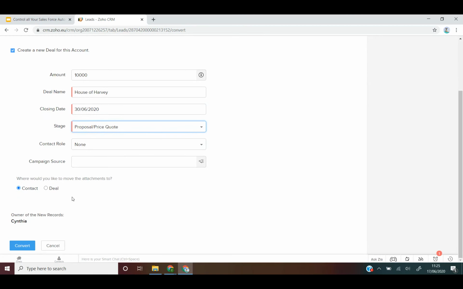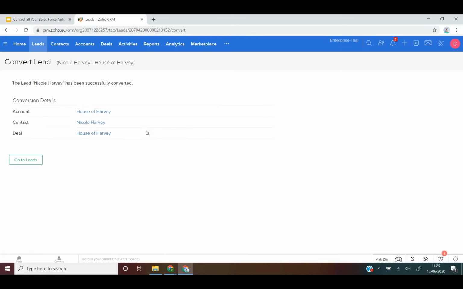Where would you like to move the attachments to? You can choose to move the attachments to contact or to deal. I'm going to move it to deal just because I want to have that visibility there. You click convert and it has been successfully converted.